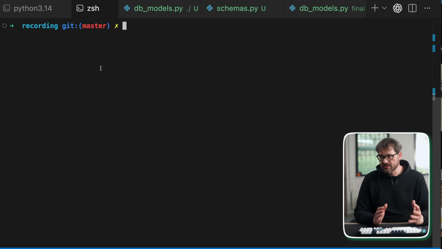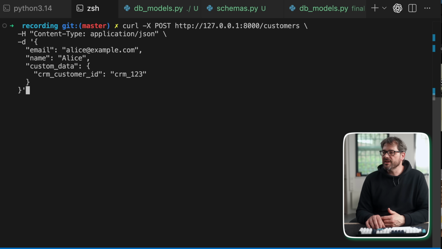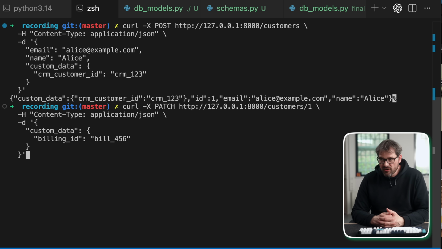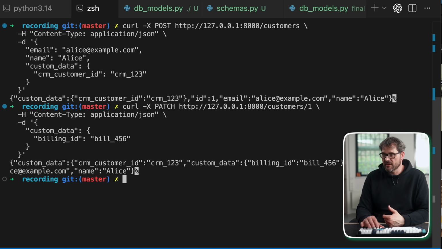So adding the custom data here is actually very little work. So now that we have this, it's really easy to add custom data to our resources. For example, here I'm creating a new customer where I set an actual customer ID in the CRM that I pass as custom data. And now my customer has this as part of the object. And if I want to add more custom data, I can actually simply pass it by setting a key value pair in the custom data like so.